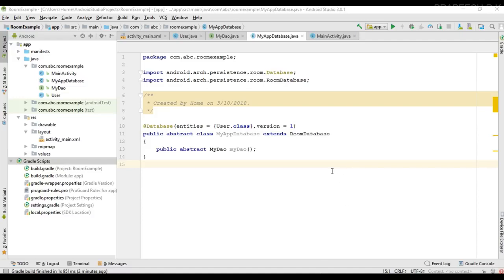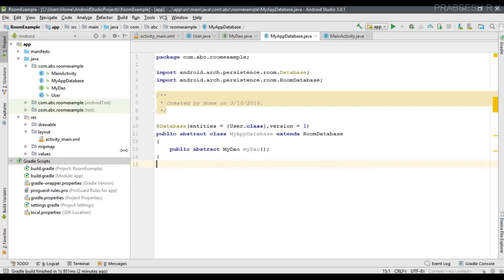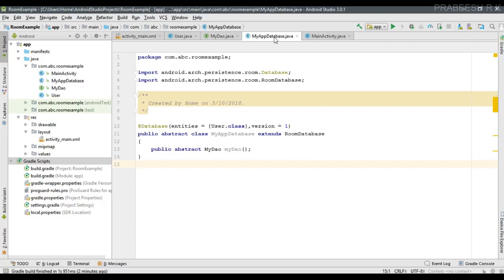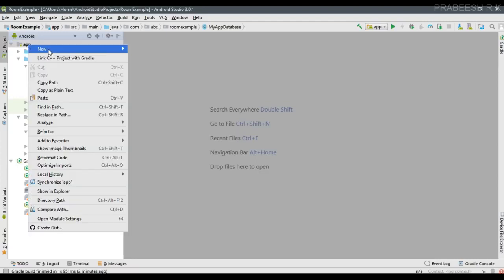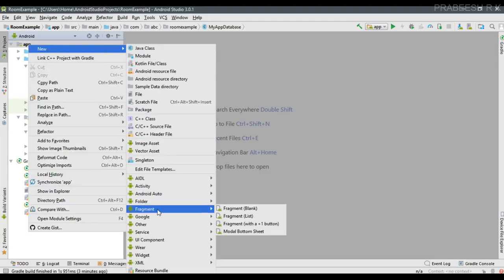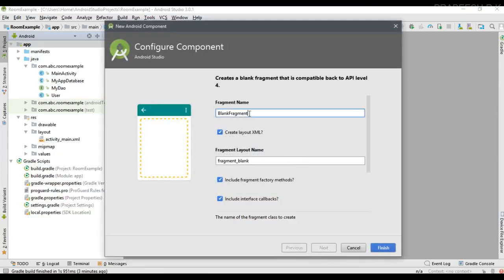In this video I am going to show you how to insert information into Room database. Here I am going to use fragments for each database operation. So now I am going to add a home fragment. Right click the application folder and create a new fragment. Here I name it as home fragment.